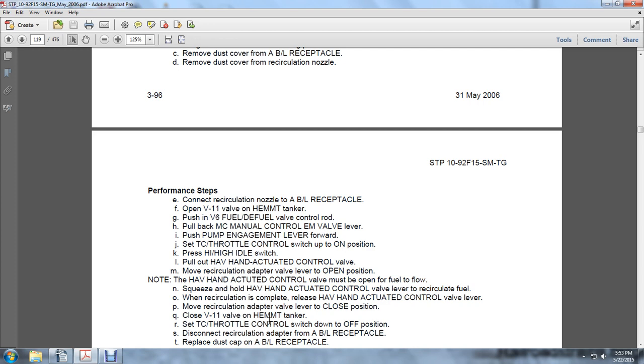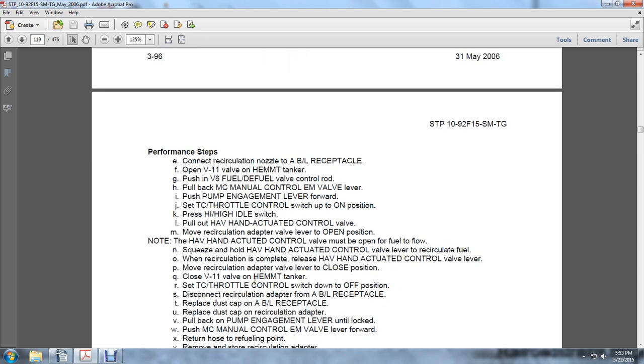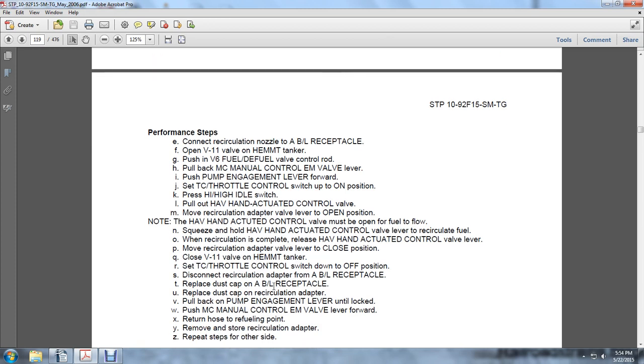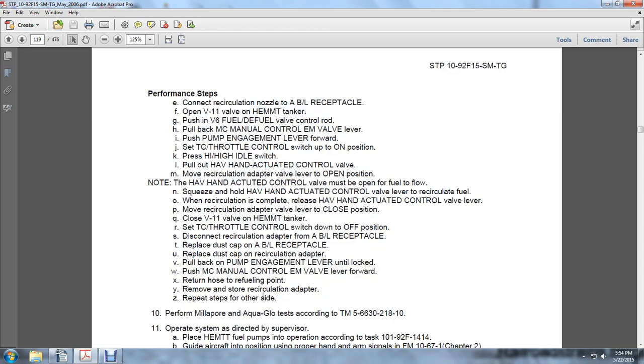Close the V11 valve of the HEMMT tanker, set the TC throttle control switch to the off position, and disconnect the recirculation adapter from the ABL receptacle. Replace the dust cap on the ABL receptacle. Replace the dust cap on the recirculation adapter. Pull back on the pump engagement lever until locked, and move the MC manual control EM lever forward. Return the hose to the refueling point. Remove and store the recirculation adapter. Repeat the steps for the other side.